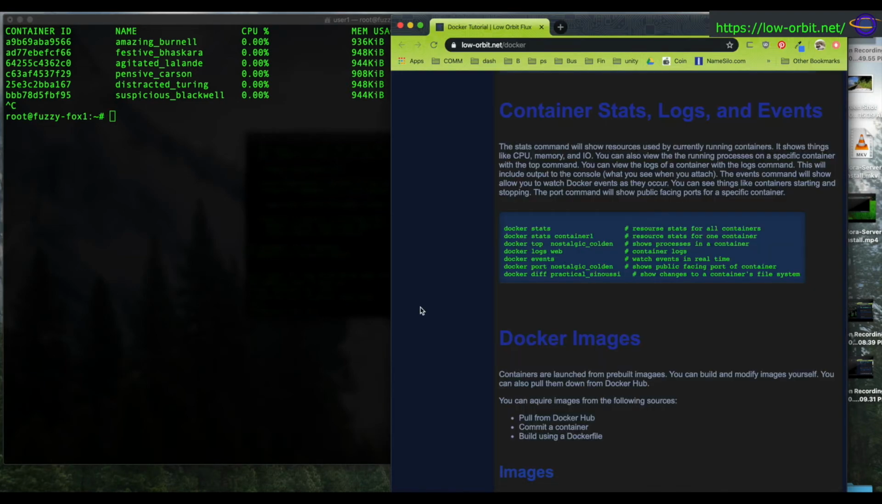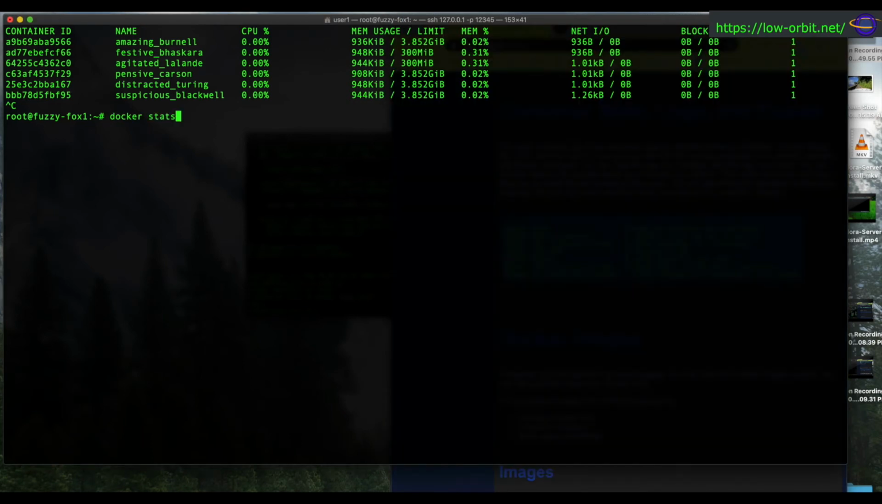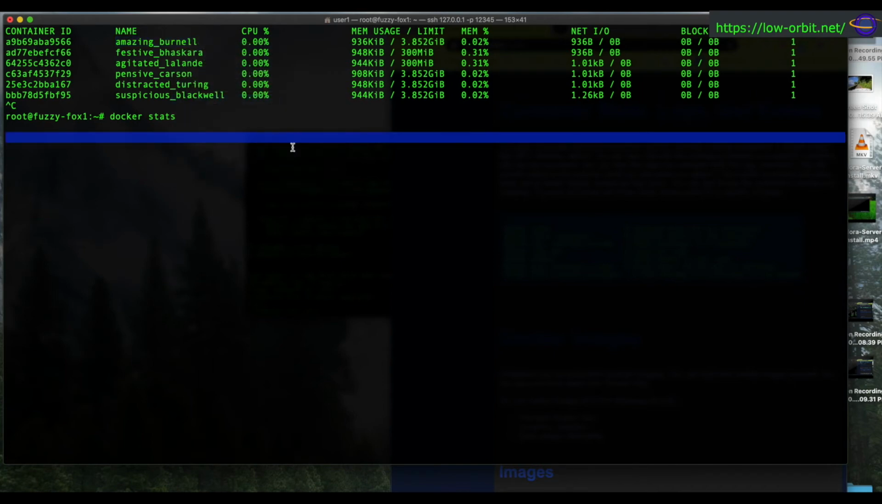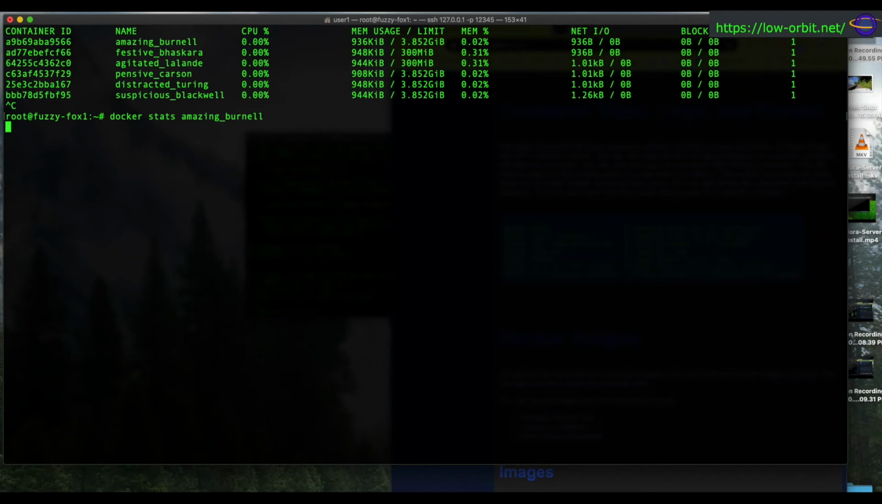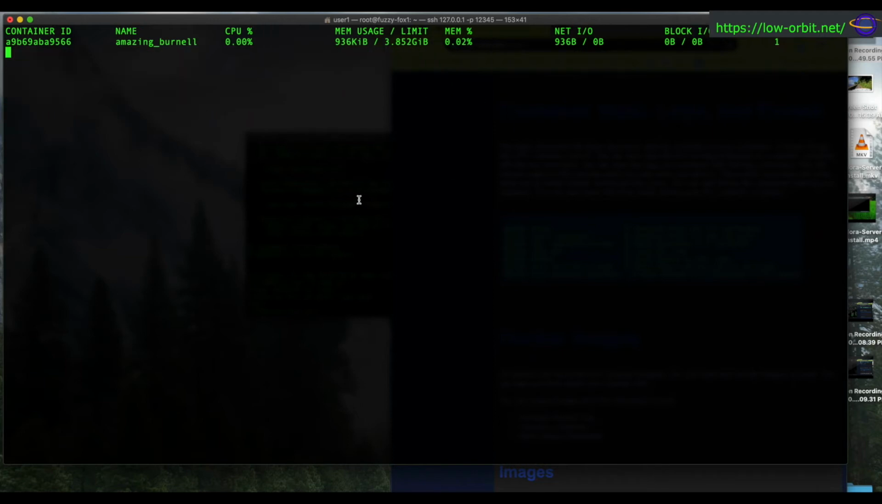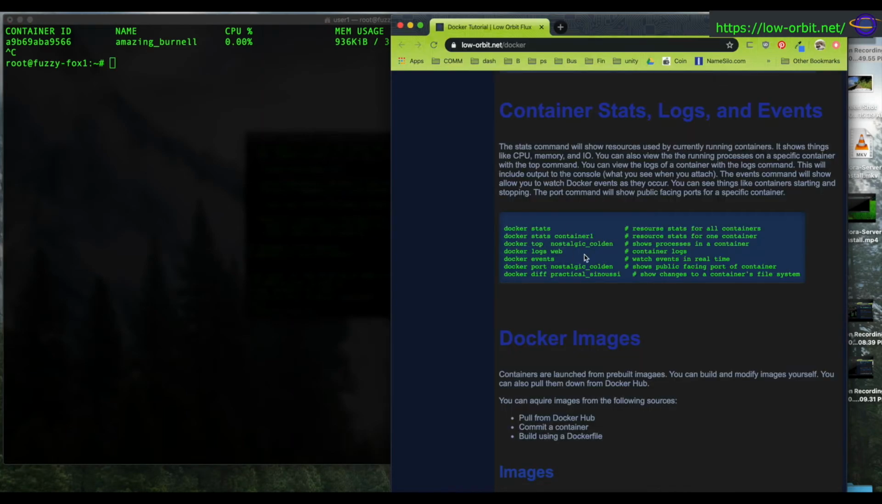So let's take a look at docker stats. You can specify a container. So docker stats, and say we want to specify this guy right here, and it should show us the exact same thing but limited by container, which is useful, or can be useful.